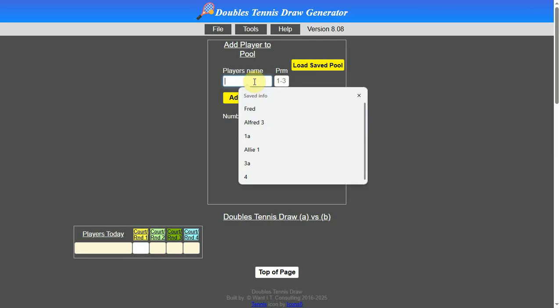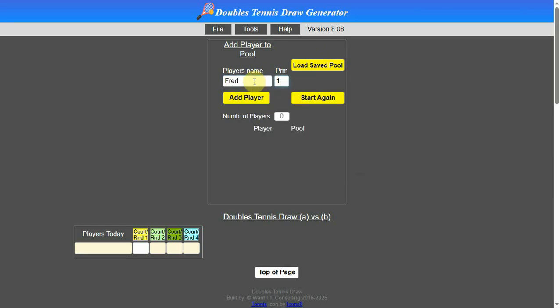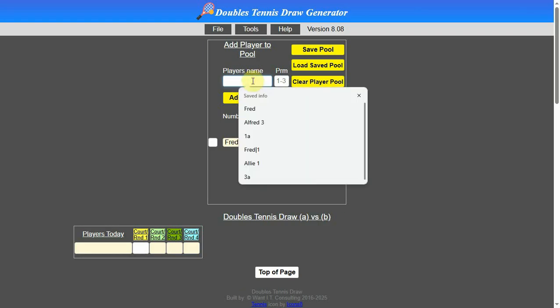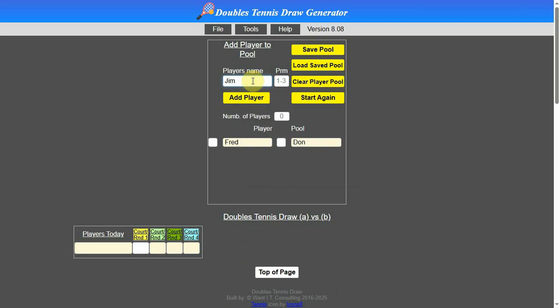Okay, so we'll just add in Fred, give him a level of 1. We'll add Jim, give him a level of 2, and we'll add Don, give him a level of 2. Oops, I made a mistake here. I made a mistake with Jim. So let's just delete the player, just click on his name and he disappears. So we'll put him back in again, Jim, as a level 2 player, not level 1 as I had previously.